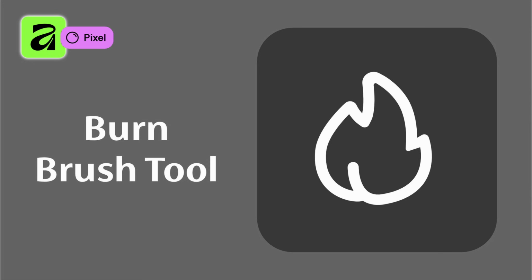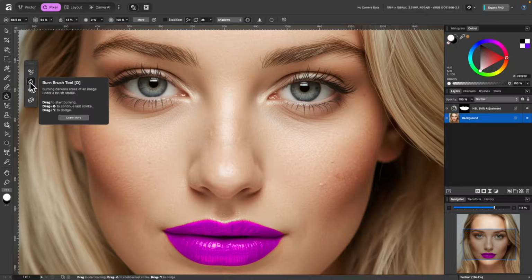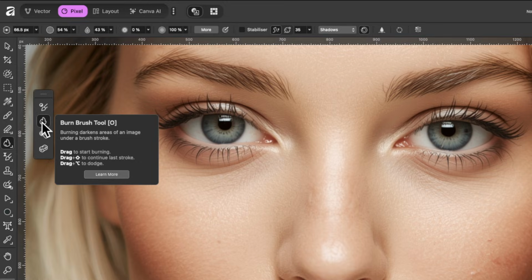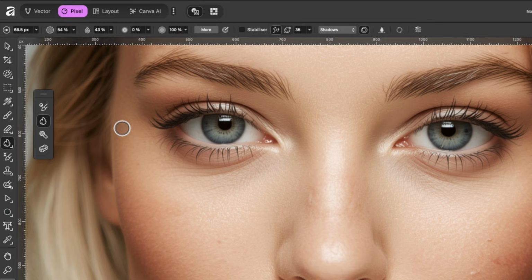The next tool I'll cover is the Burn Brush tool, and it says burning darkens areas of an image under a brush stroke. So I'm going to go ahead and select it. Basically, this one darkens areas of your image. So if we look in the context toolbar, you have much the same options as we've had with the paintbrush tool, etc. And you've also got this extra option here. It says you can concentrate on shadows, midtones, or highlights. And you've also got this option you can toggle on, protect hue, color, basically.